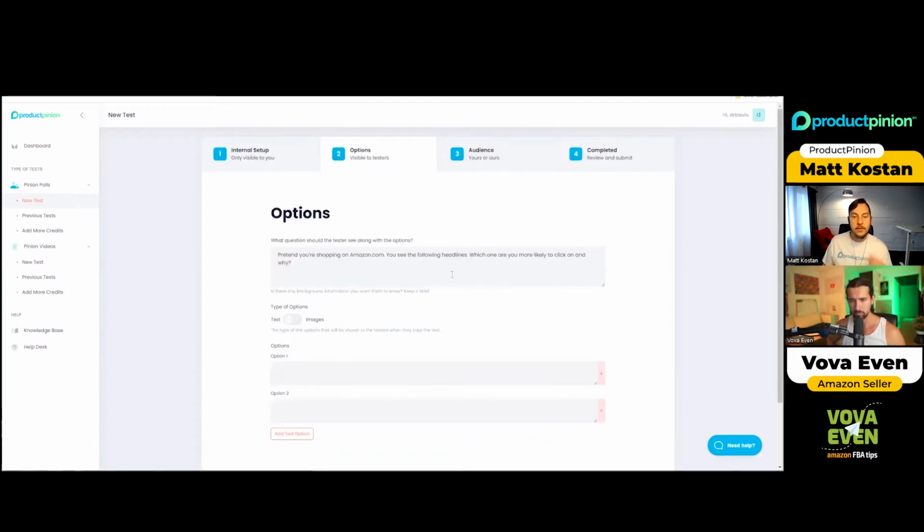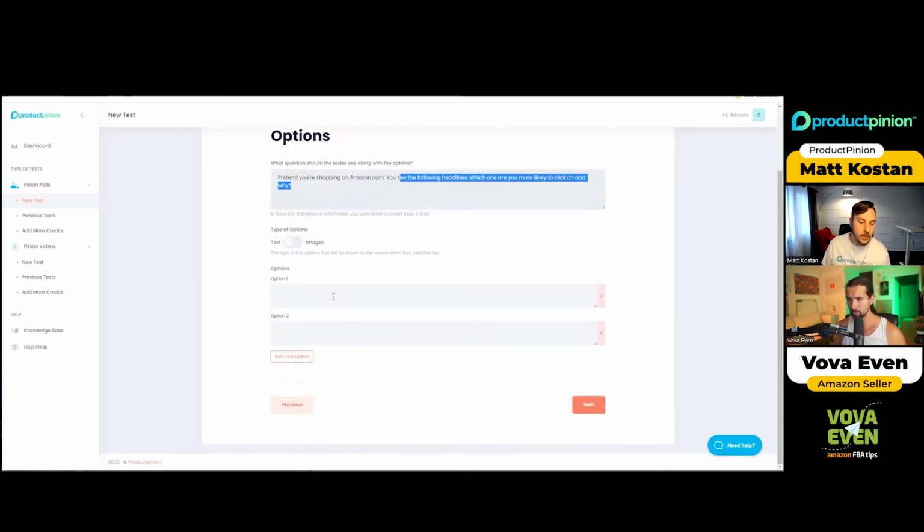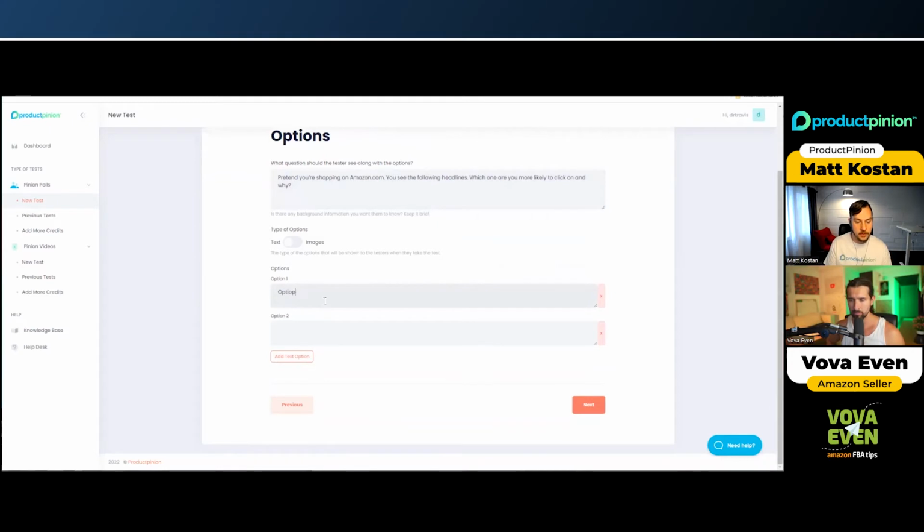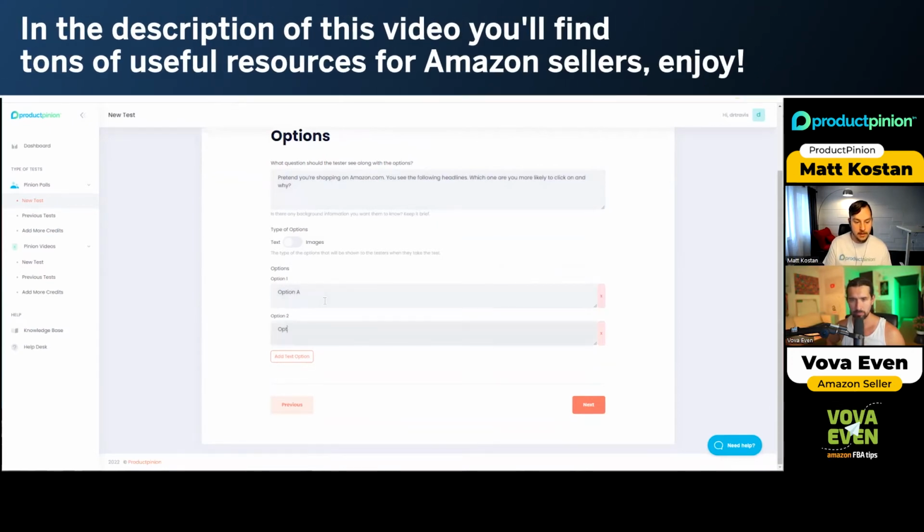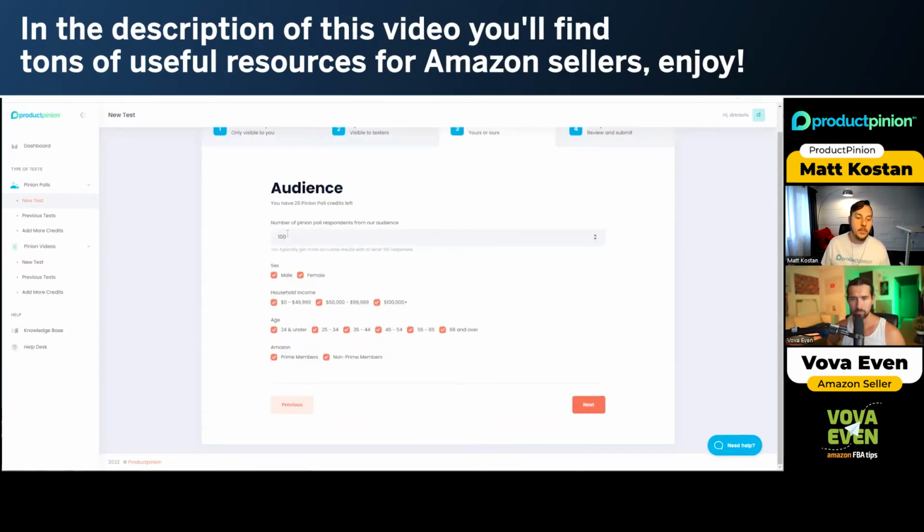So in this instance, we're doing a headline, so we just switch it over to text. You see the following headlines, which one you most click on and why. So here's where you put your option A, B, you hit next. You put in how many people do you want? So in this instance, it says we only have 20. We put in 20.